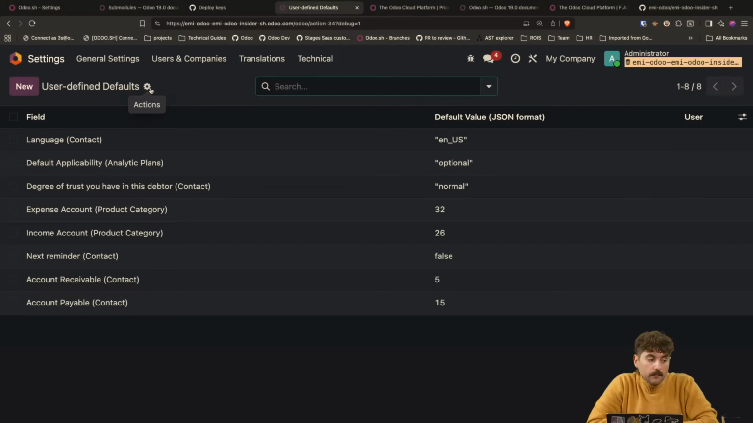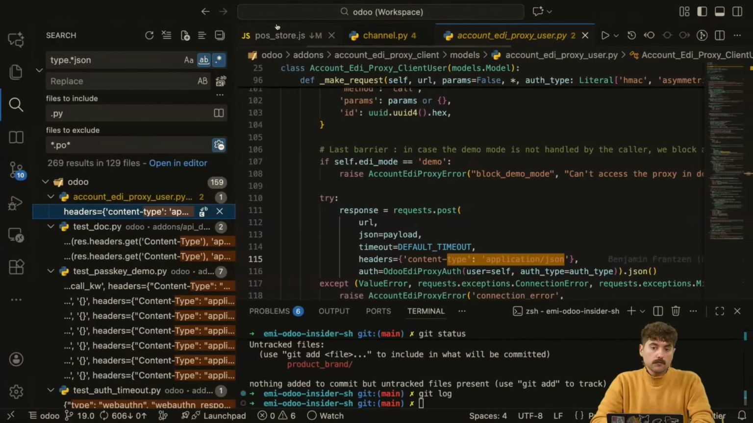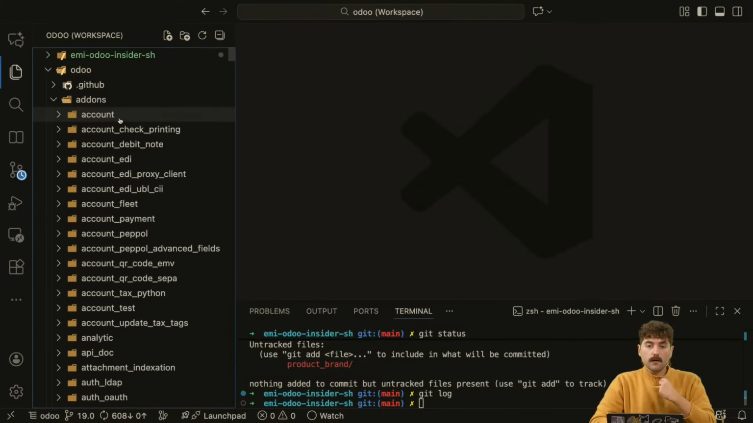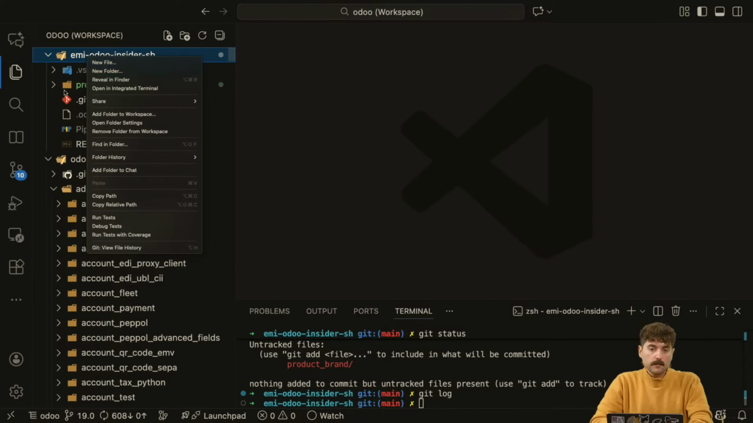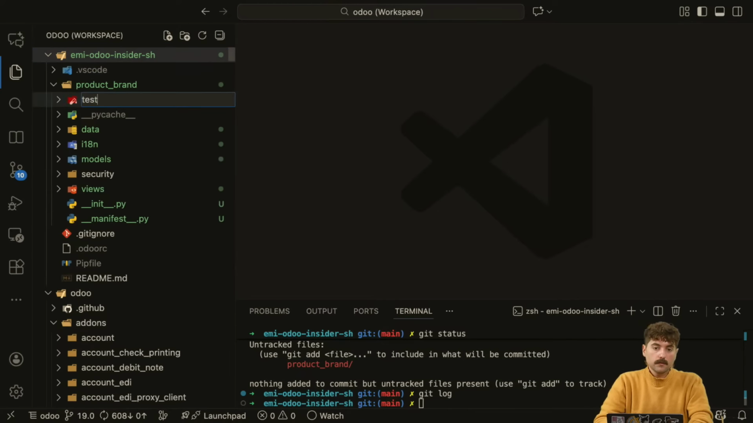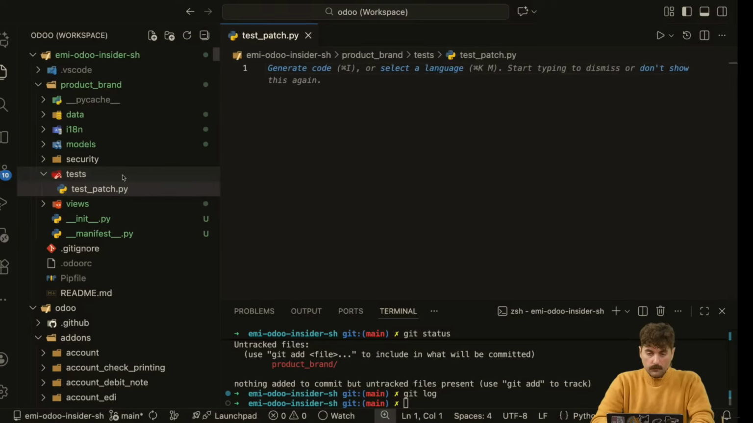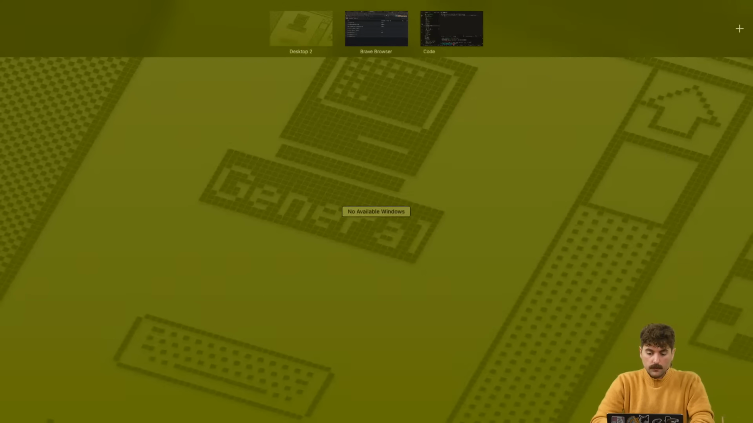Again, making that setting optional might kind of sweep the issue under the rug. What I recommend is usually to patch the test. So I will try to do a quick example. Let's say that I have a test in my module, new folder, test, new file, test_patch.py.